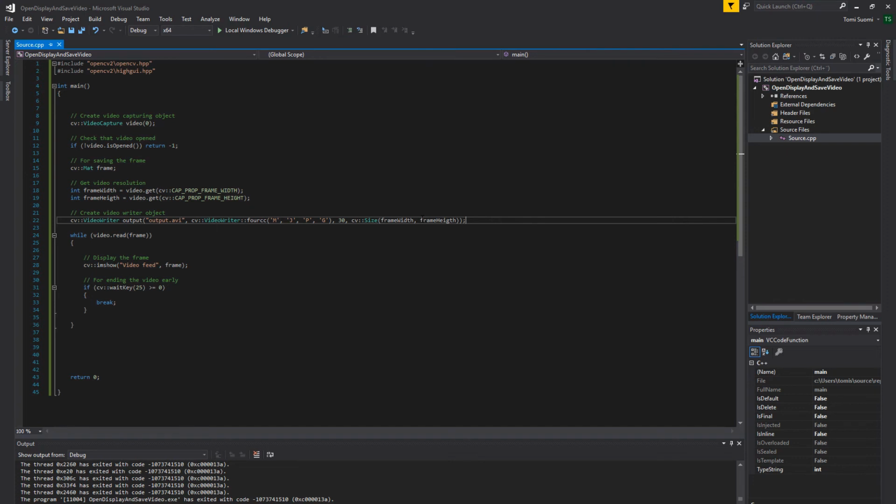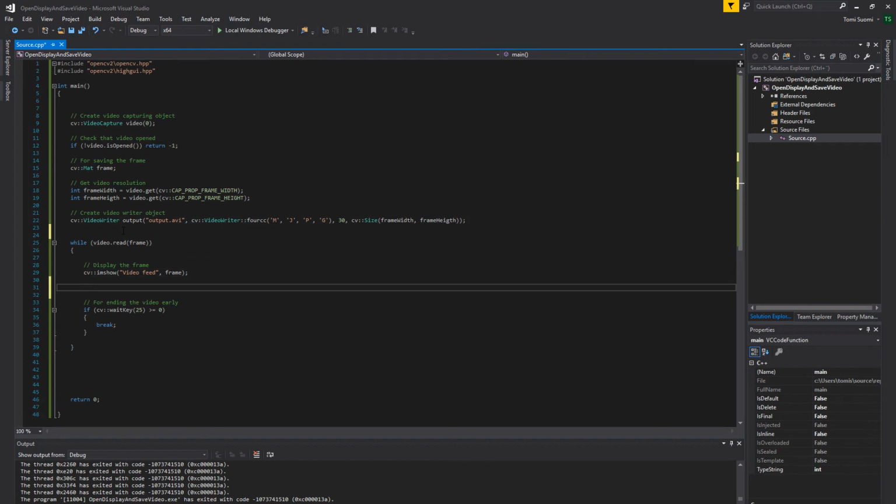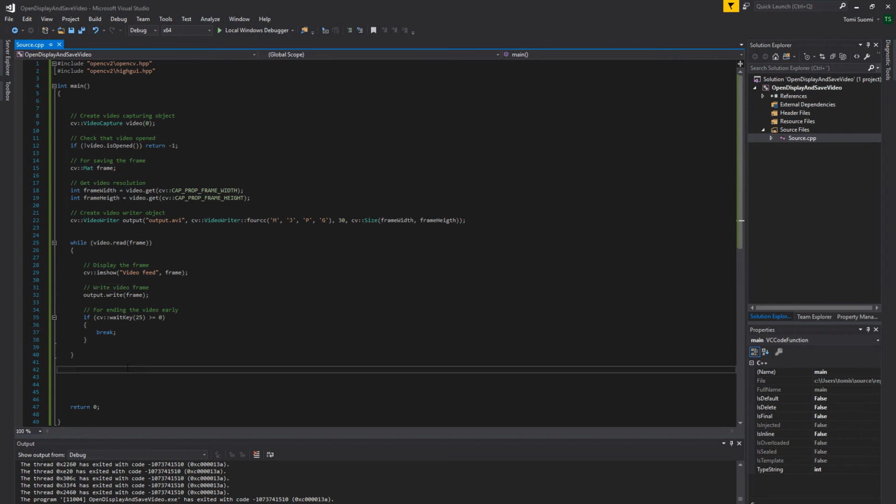Then we have to get back to the loop, and every time we display a frame, we will also want to write the frame to the output. So you will use output.write, and the argument is just frame. Of course, you want to write frame by frame. So we have this command, write video frame. Again, that's quite obvious, but for learning purposes I will comment everything.